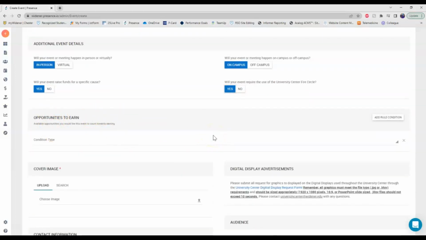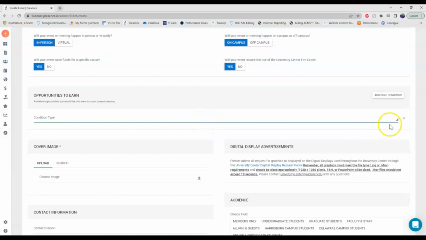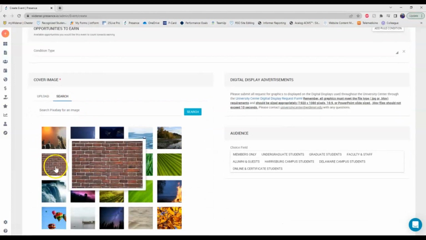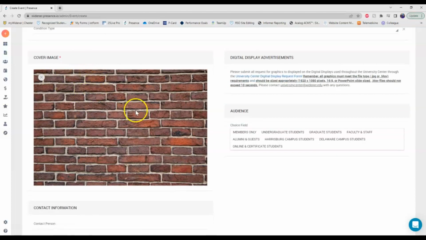Opportunities are next. You can just ignore that completely. You all won't have access to anything, and right now there's no conditions that you can apply. Next is cover image. I'm going to just select a stock image, but please make sure that you are uploading something here if you have it.